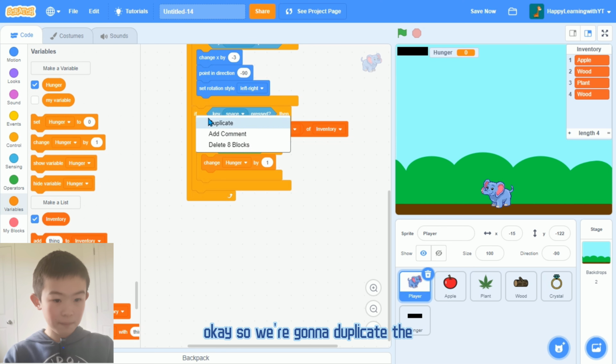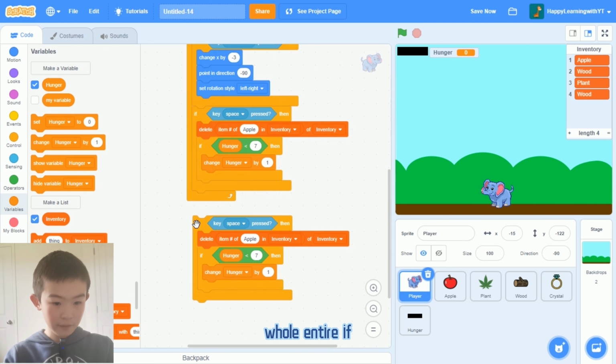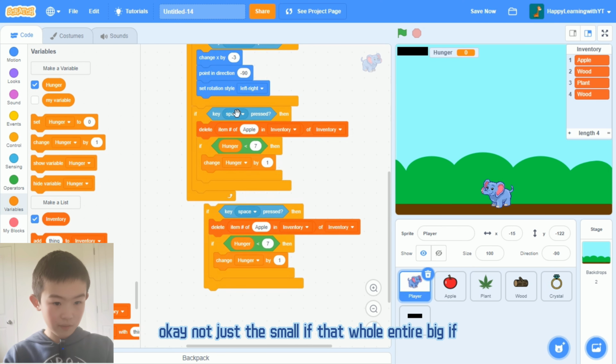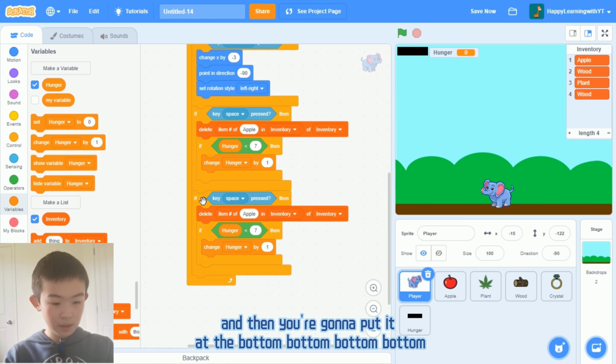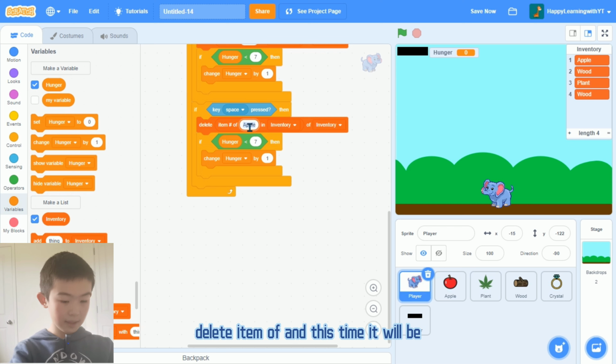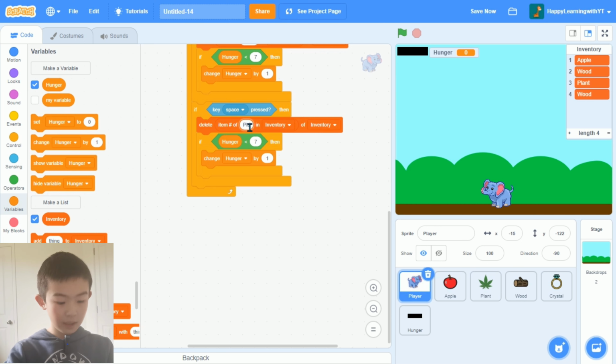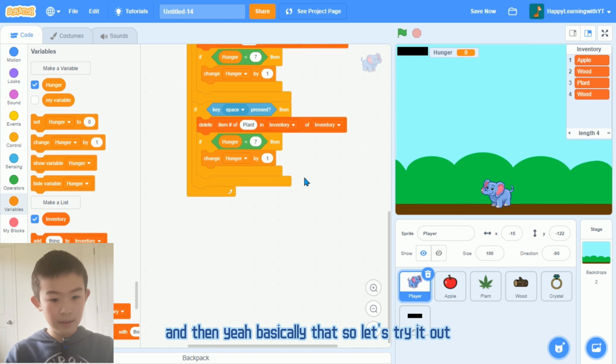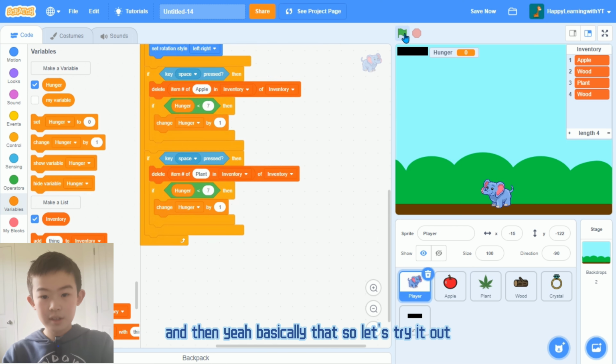So we're going to duplicate the whole entire if. Not just the small if, that whole entire big if. And then you're going to put it at the bottom. And then you're going to say if space pressed, delete item of, and this time it will be plant. And then, yeah, basically that. So let's try it out.